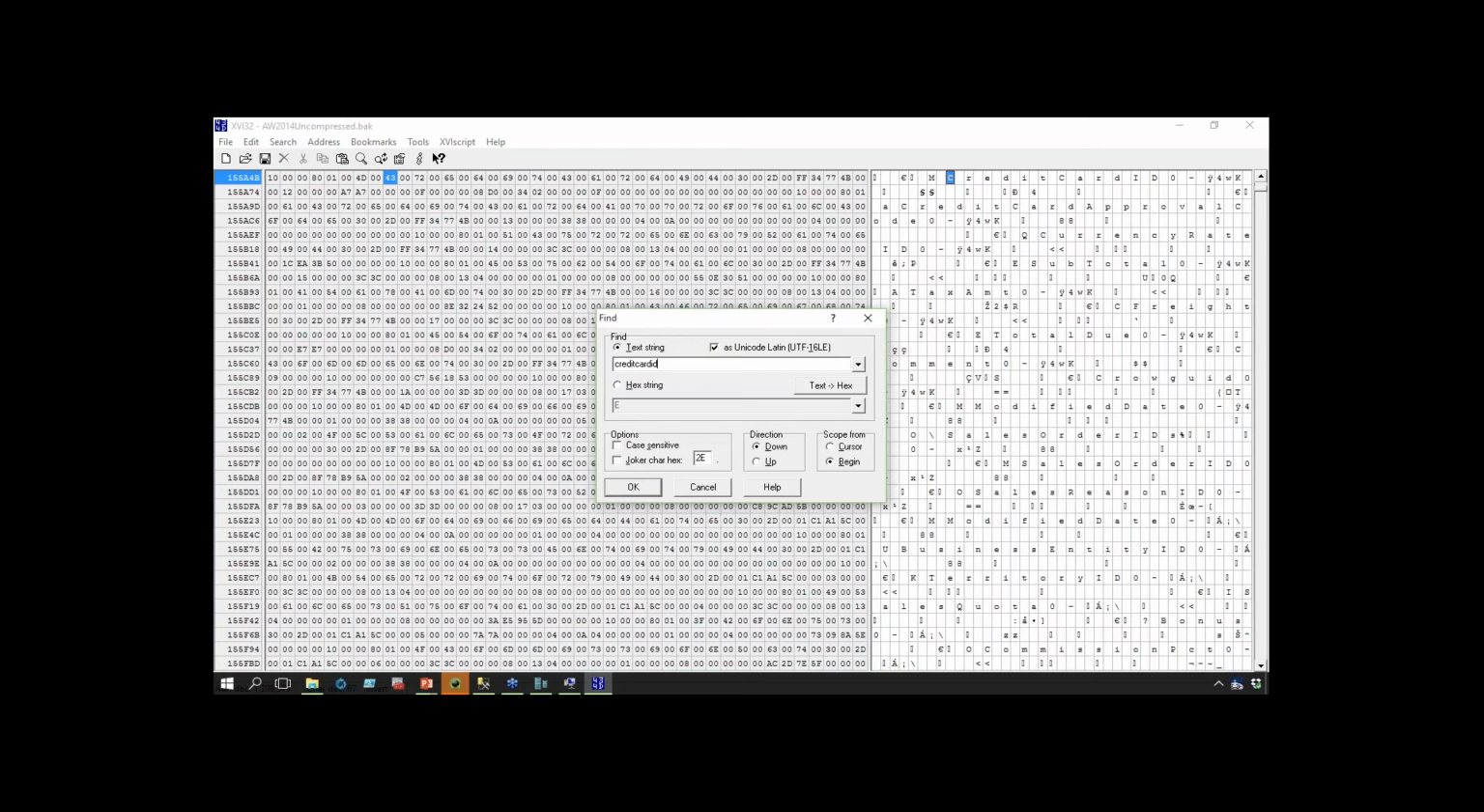Now, one trick if you're going to use XVI32 is to mark this as Unicode Latin. That lets you type in your plain text English like this, and it'll find it even though there are spaces and other gaps in the data. It'll actually piece it back into Unicode so you can try to find it.